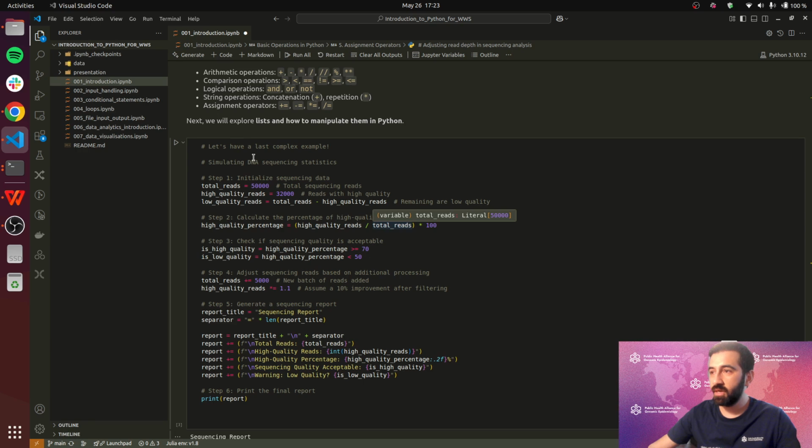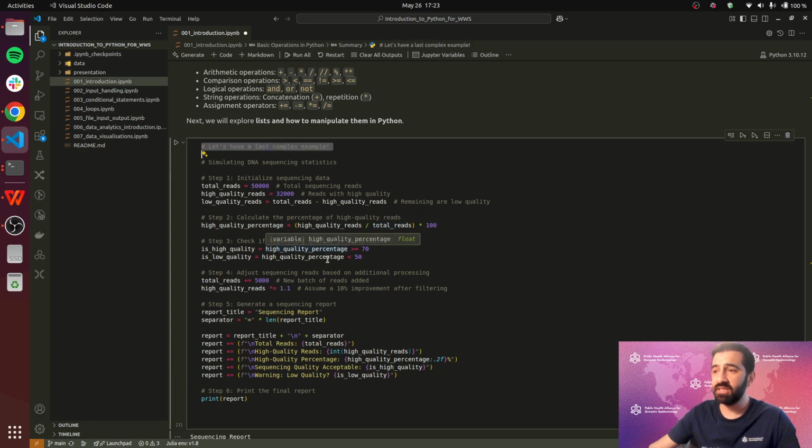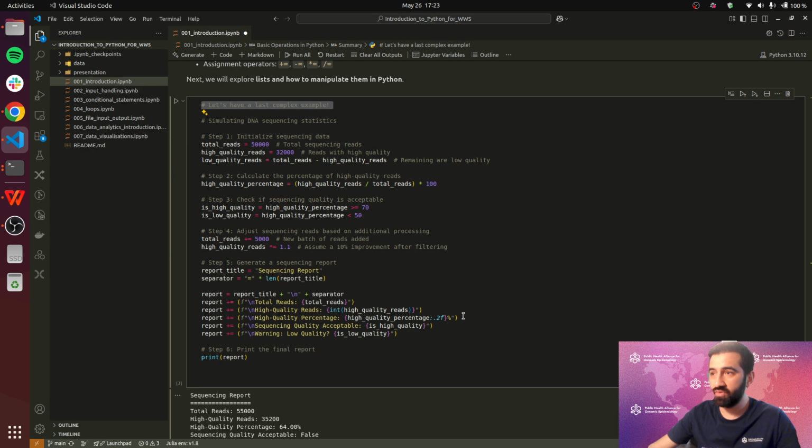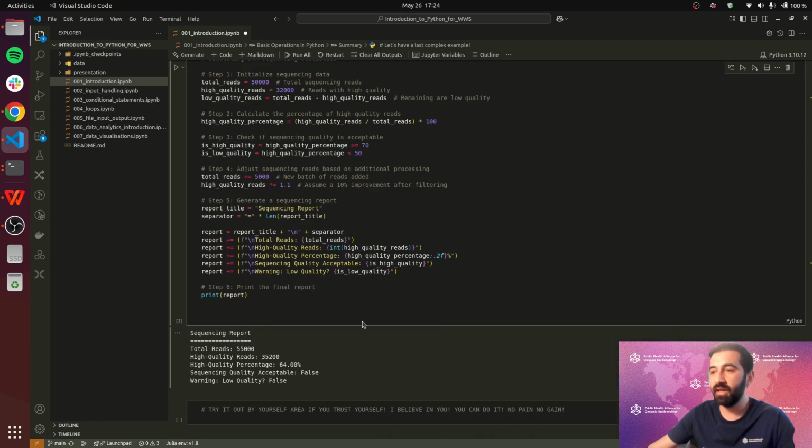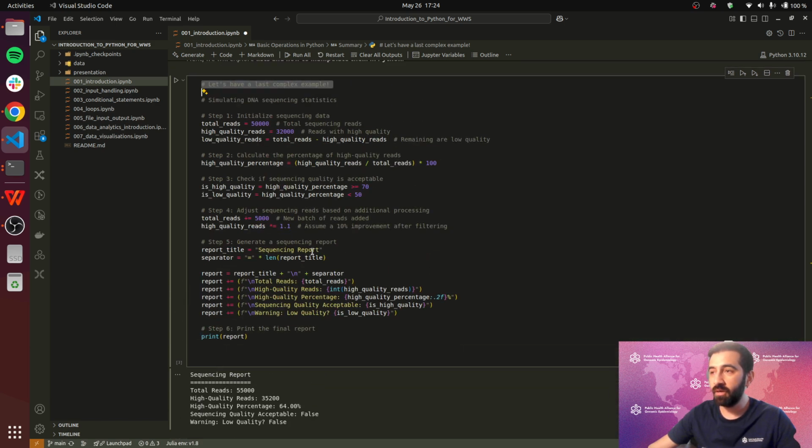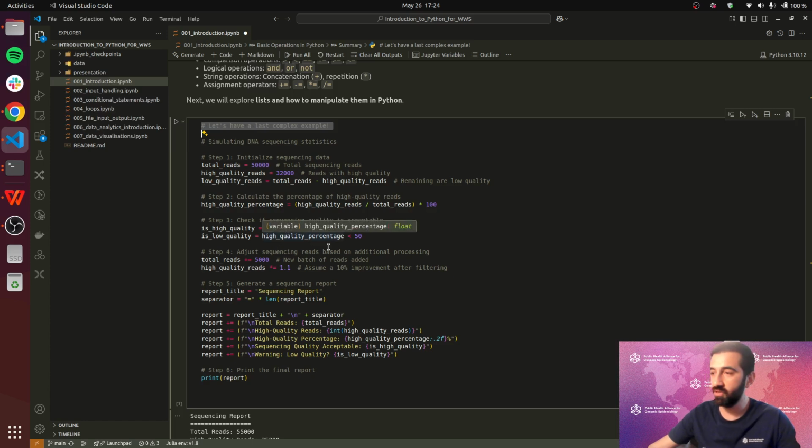So there is a complex example. You can try to understand it line by line, check the code and learn from it. I will leave it to you to understand, but basically here you're going to simulate some DNA sequencing statistics to make it a more real-life example. First you're going to initialize sequencing data. There are some numbers here.